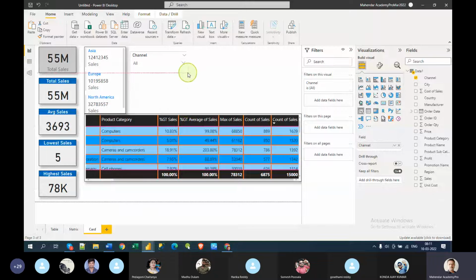So this drop down will save you a lot of space. Instead of the list, which requires a lot of space, if you want to save space with a slicer, you can use the drop down. It will just work like this.